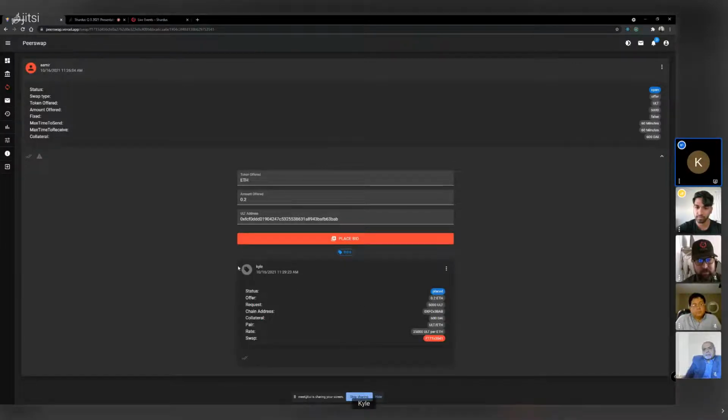There it is, perfect. All right, so I'm done with placing my bid on Amr's swap, and let's have him do the same for mine. So I'll pass it over. All righty, put my screen up again.